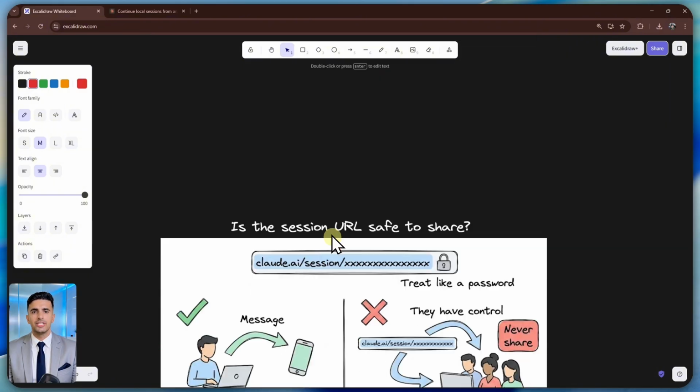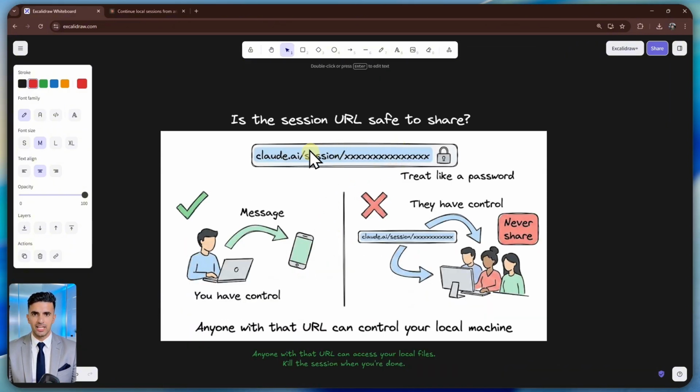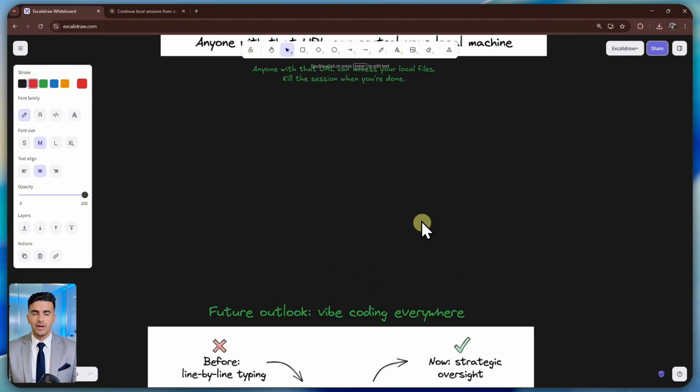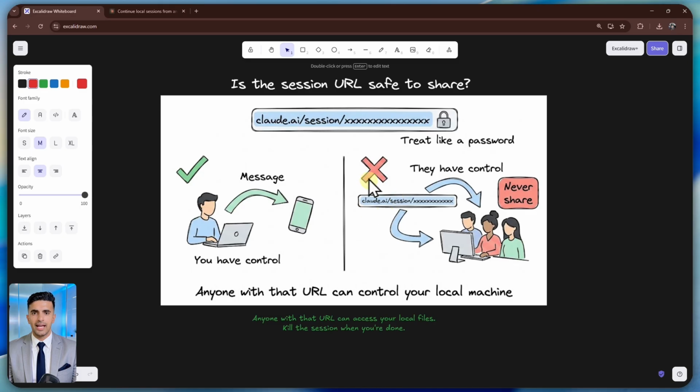Another commonly asked question is the session URL safe to share? No. Treat the session URL and the QR code like a password. Do not post it anywhere. Do not show it on screen. Do not send it to anyone. Here is why. Anyone who has that URL can connect to your remote control session. And through that session, they have access to your local files, your project, everything. There is no second password. There is no 2-factor authentication. The URL is the key. Once you are done with the session, kill it. And if you ever accidentally share the URL, kill it immediately.